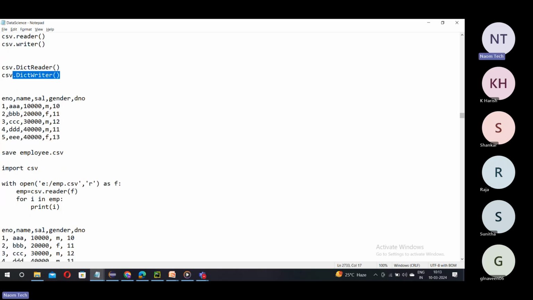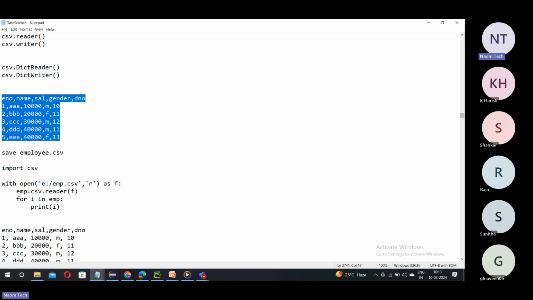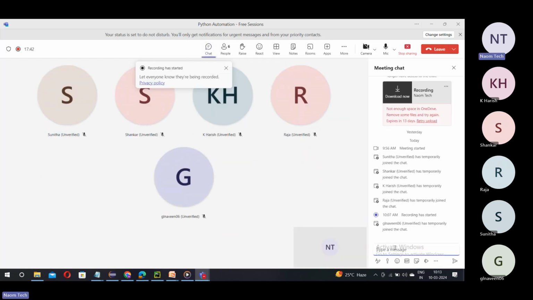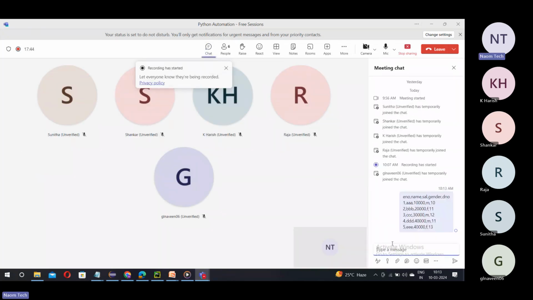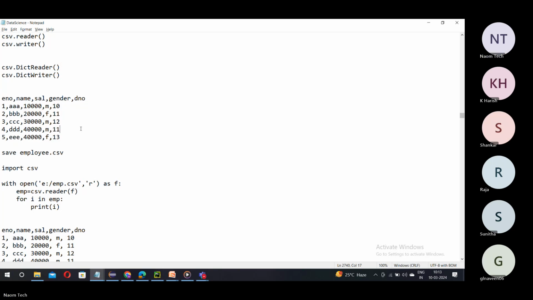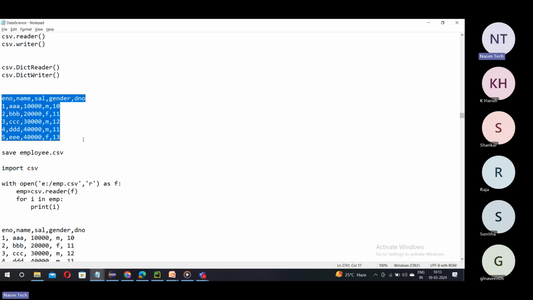Okay. So let's create a simple CSV file. This is the data set, a simple data set. If you want, you can try in parallel with me. I'm sharing this data set with you in the chat box. This has employee number, name, salary, gender, and department number. What you do is just copy this.